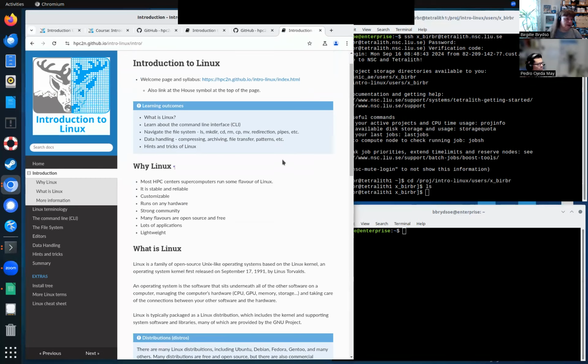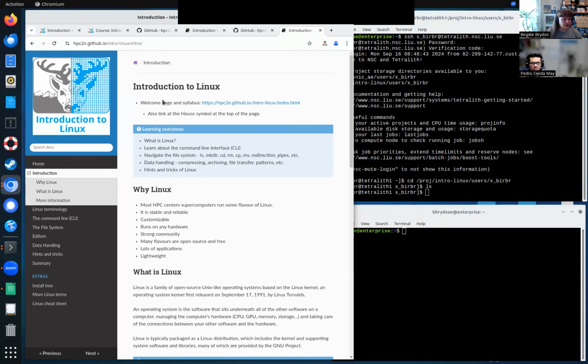First, a reminder to go to this welcome page where the syllabus is. There's either this link, you can also click here on this symbol, or you can click here on this small house.